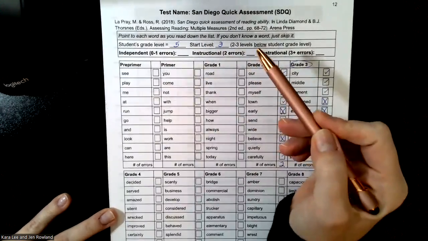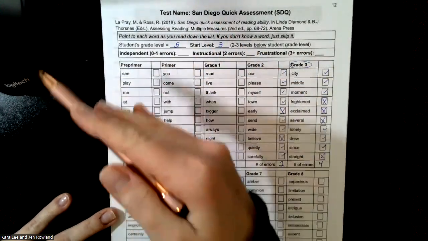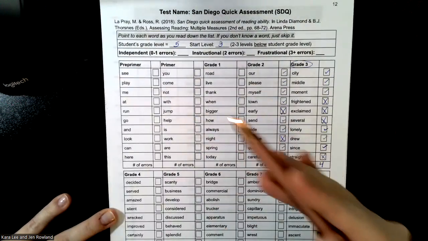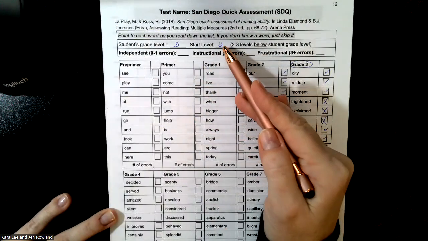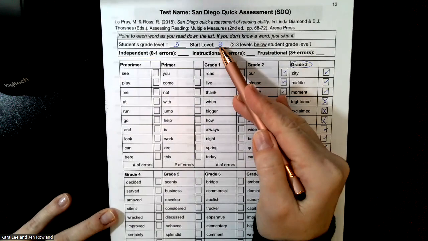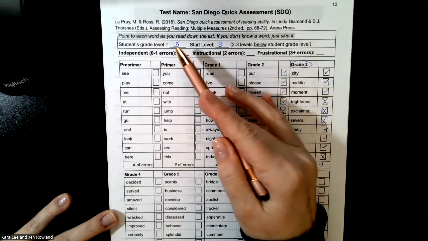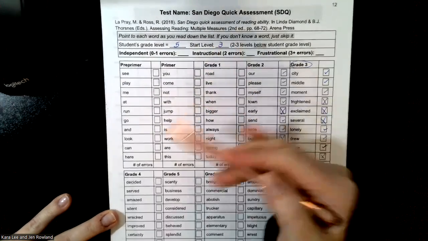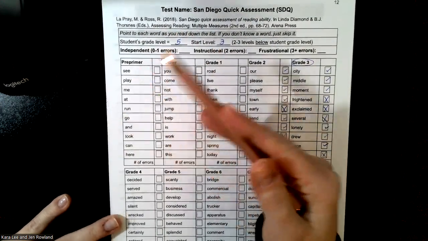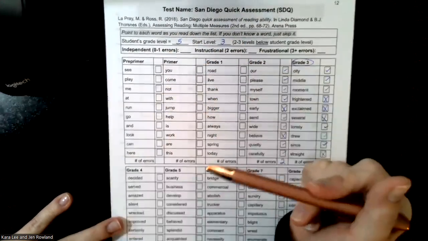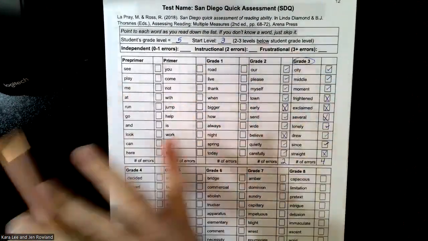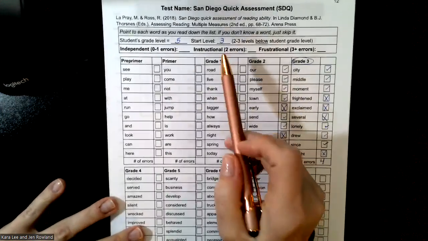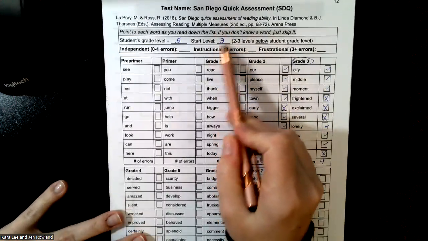This is an estimate. No major decisions about a student are going to be made based on this. I could have said I started at 2nd grade. That would have been fine too. That would have been 3 levels below 5th grade. You learn to get a feel for the different students as you do this. And either way, it's not a big deal. So 2nd grade or 3rd grade, I decided on 3rd.